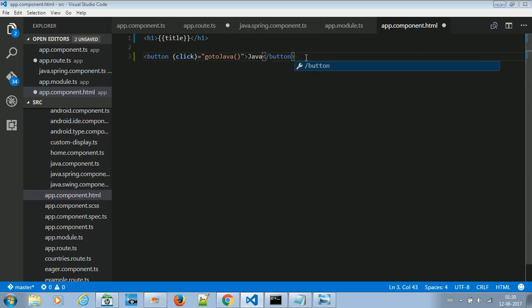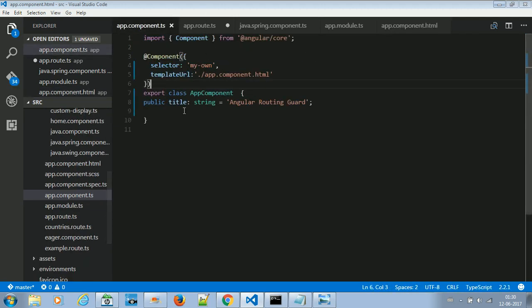Same way, I can create another button, just copy paste it, and I'll say go to Android. And this will lead us to the Android page. Okay, so I'll take this, come to app component, and here I have to define that function. I'll say public, function name go to Java, then return type. It's optional, but better you give it, otherwise it may give you a linting issue.